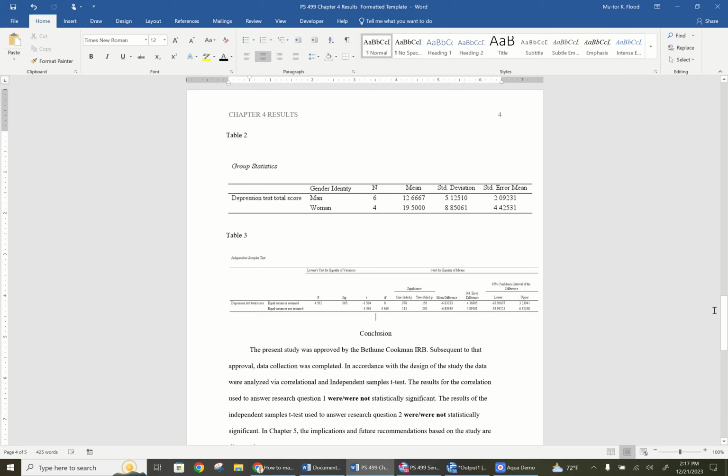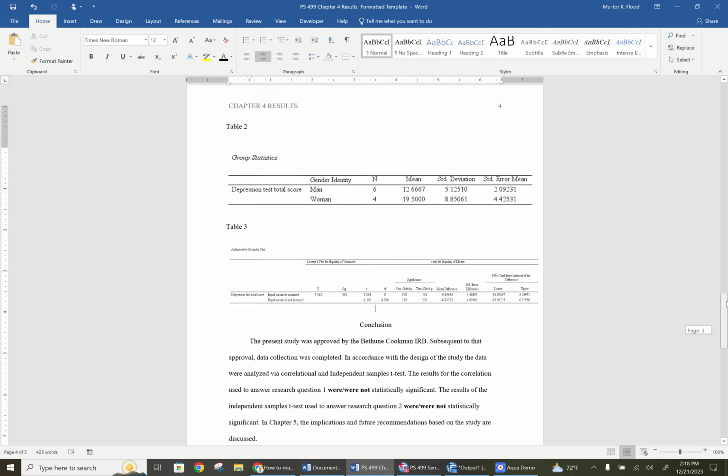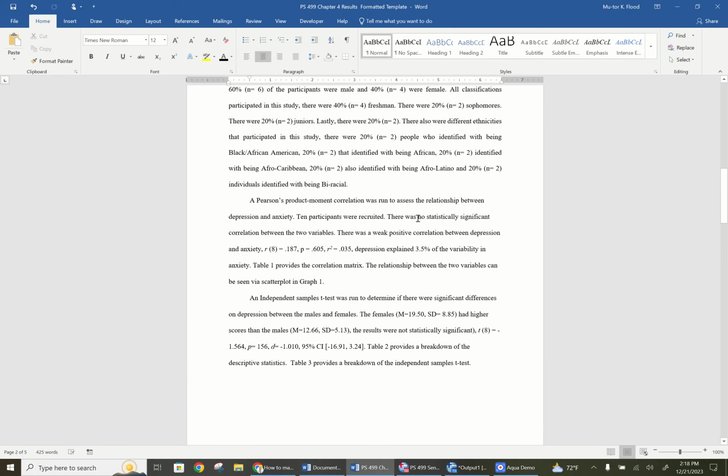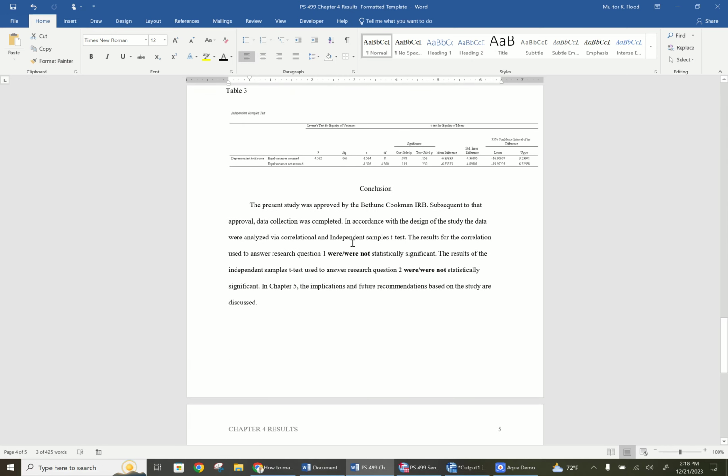All right, and then it says in conclusion, the present study was approved by the Bethune-Cookman IRB. Subsequent to that approval, data collection was completed. In accordance with the design of the study, the data were analyzed via correlational and independent samples t-test. The results for the correlation used to answer research question 1, well, was that significant or not significant? Well, let's go back up here to see. All right. Well, there was no statistically significant correlation. So that one, they were not statistically significant.